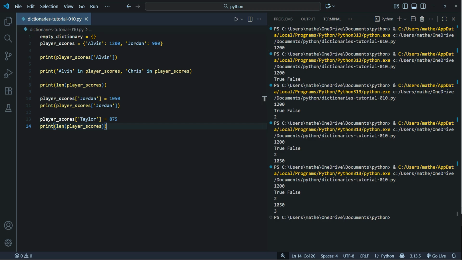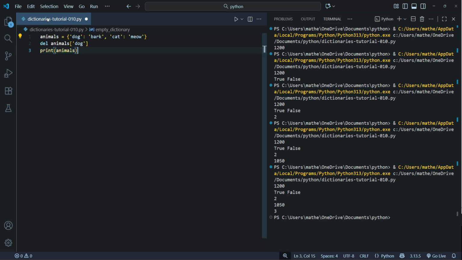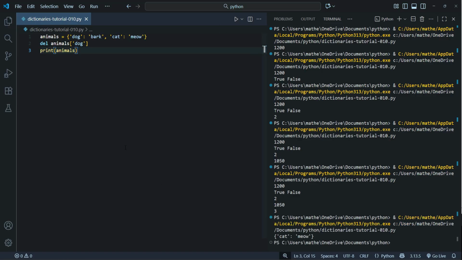So now, how do you remove items in a dictionary? So now I made another dictionary. It's called animals. The keys are dog and cat, and the values are bark and meow. So if we want to delete one of the keys, I'll just delete dog. Then if I print it, we should only get one key value, and that's cat meow. So that's how you delete an item or a key value in a dictionary.